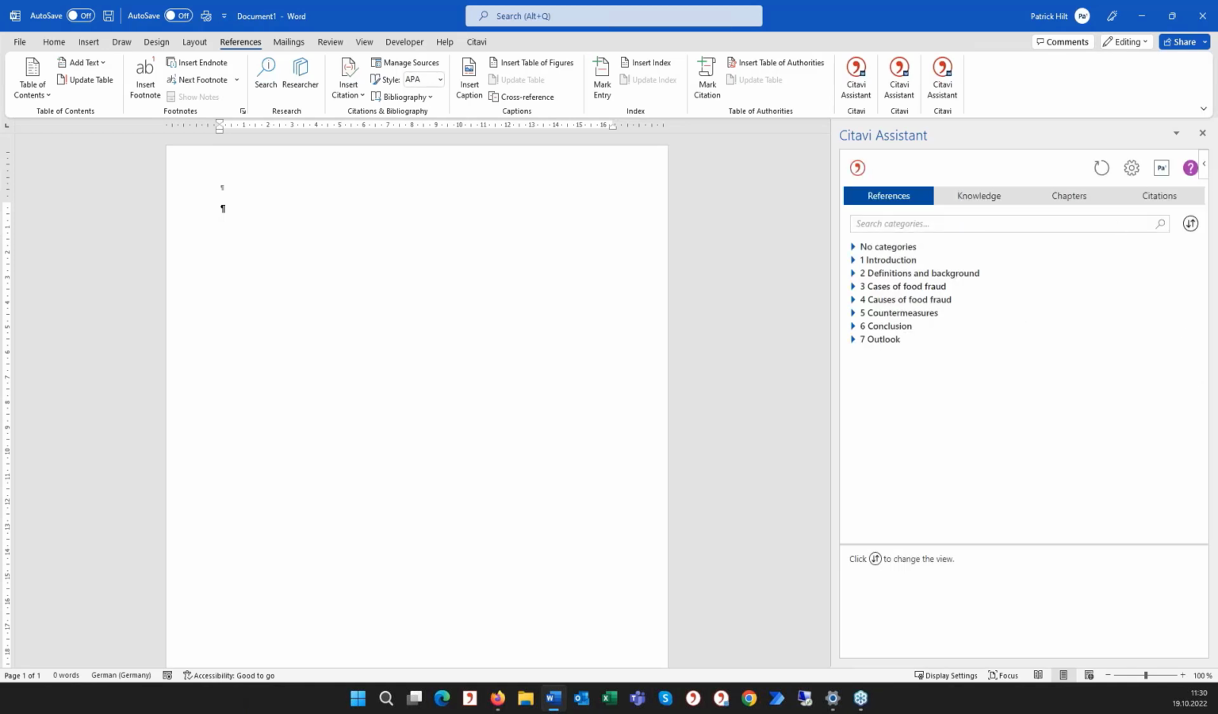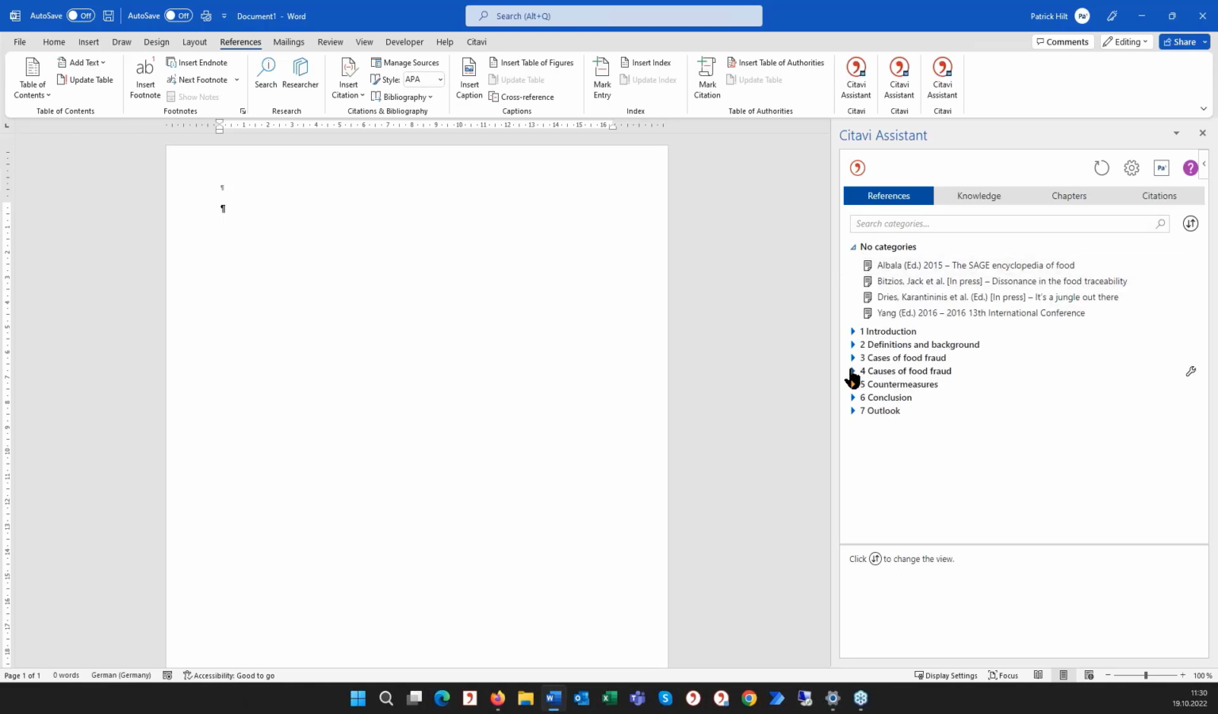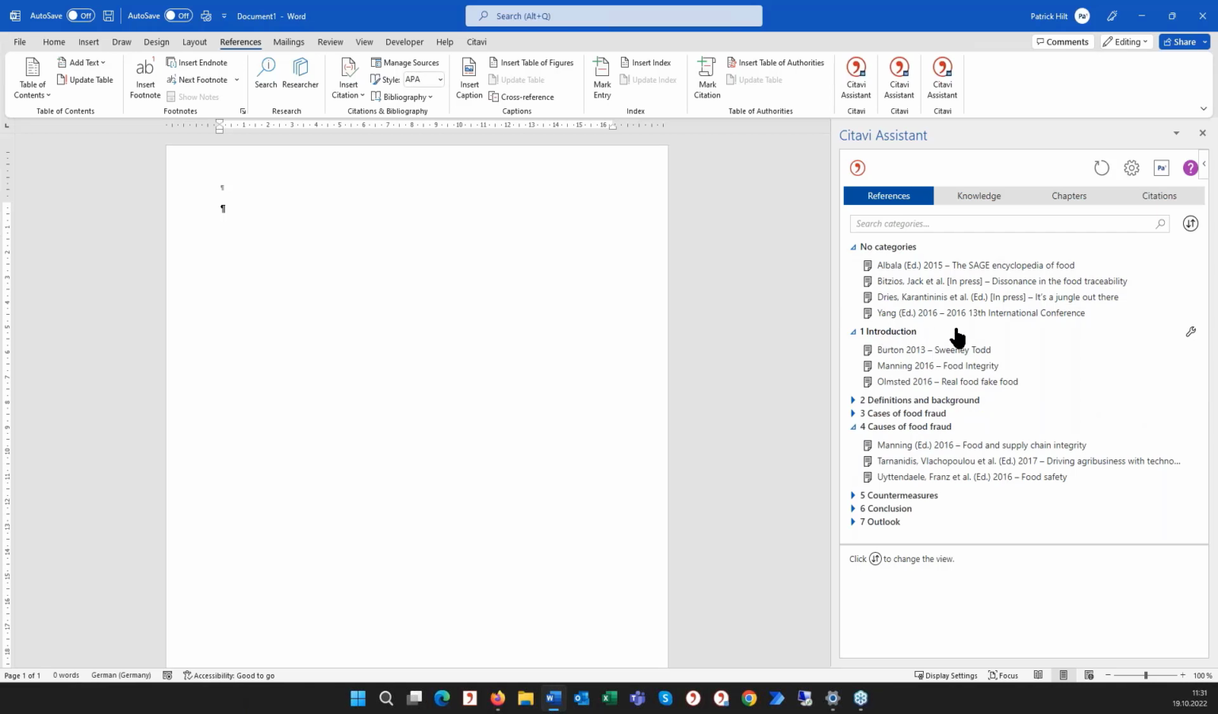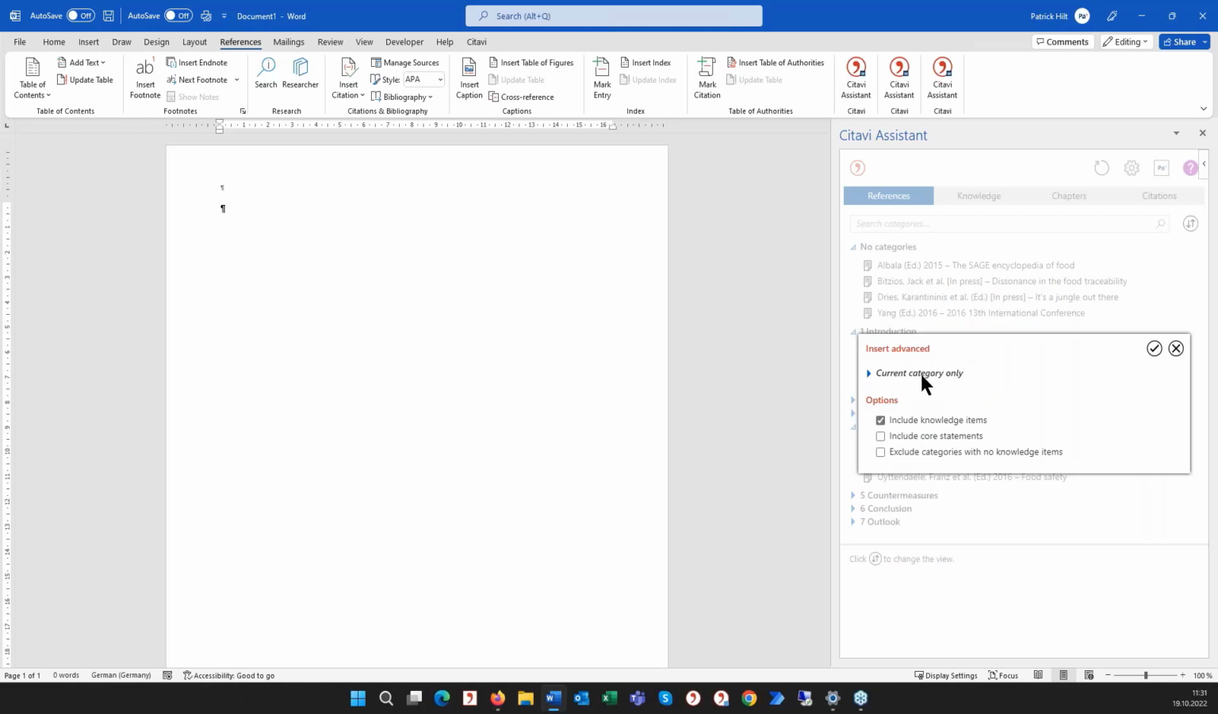Okay, so these are the settings, and now here are the references, those that are not categorized. Let's go to here, the causes of food fraud. These are the references that have been categorized, not the knowledge items, the references. I can insert them now one by one, but we have already done some work in Citavi by creating the category system, right? So I click on one of the categories, and here there is this tool symbol. I click on it, and I insert all categories, but without the knowledge items.